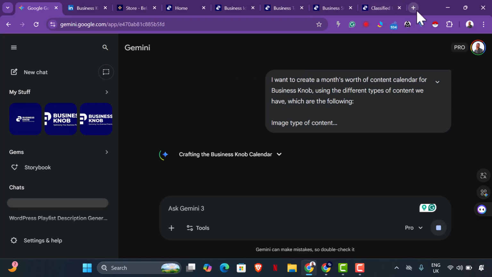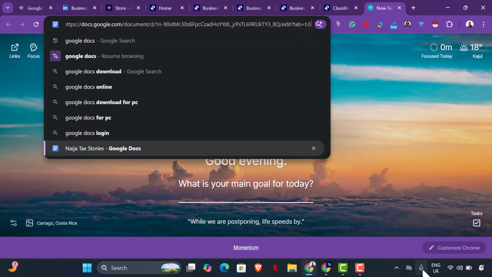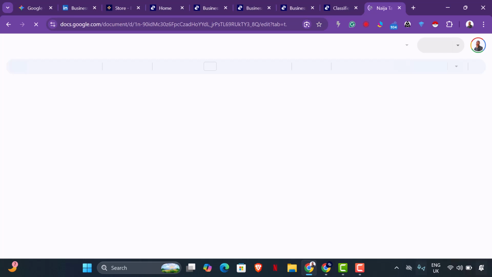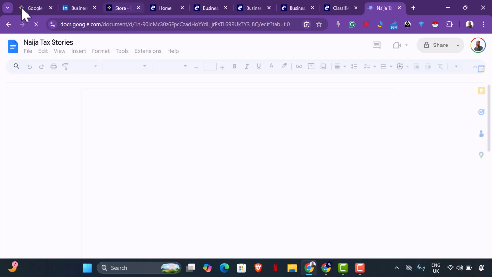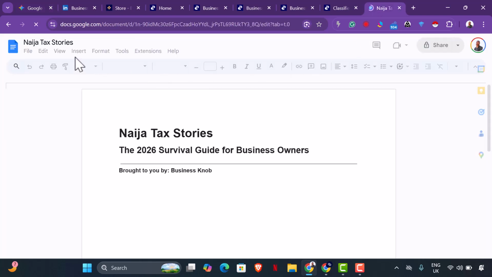So we are going to open our Google Documents just to document our strategy. So I'll open Google Docs right now just to implement our strategy. So coming back here, let's see what Gemini would do for us. So we are getting a full content, of course. So coming back here, I'm going to come back to this.